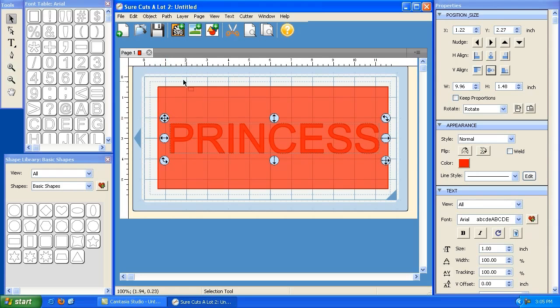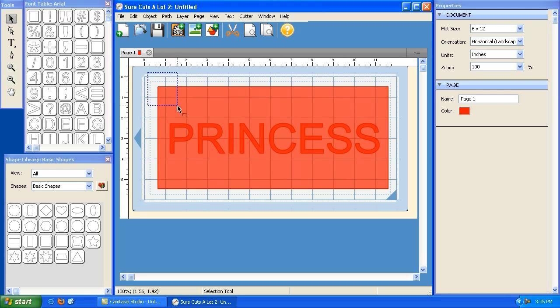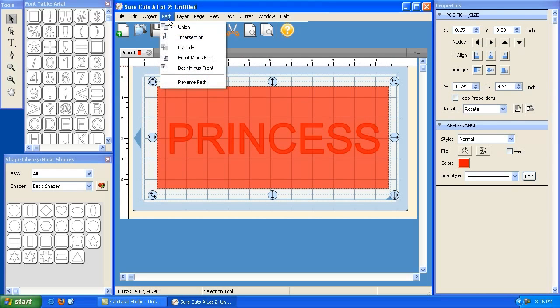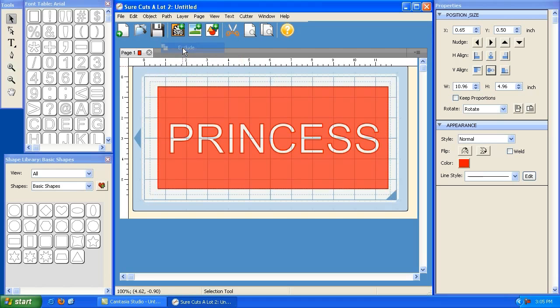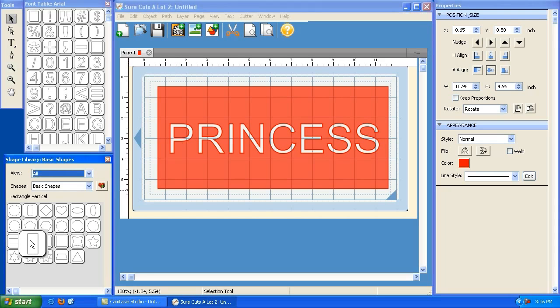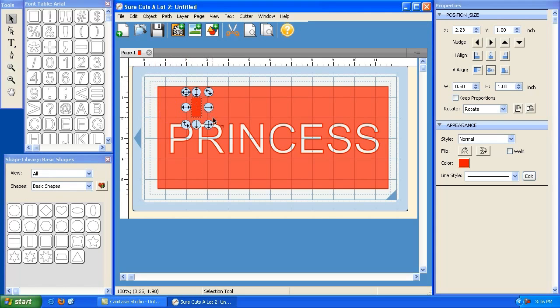Now what I'm going to do is select both of these elements by drawing a box around both of them, and go to Path and click Exclude. Now look at that. I've taken the word princess and cut it out of this rectangle. Now notice what's going to happen. When we cut this out, the inner part of the R and the inner part of the P are going to fall out, so it's going to look a little weird. So what we can do is take another rectangle here, and I can make it real small.